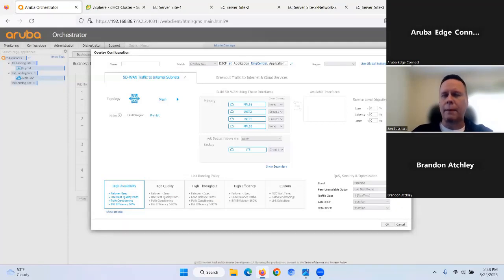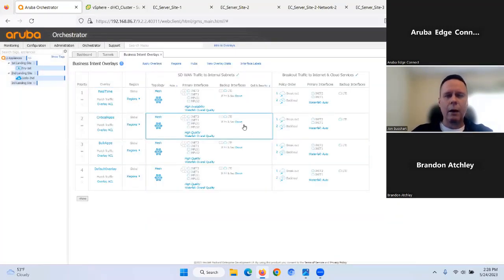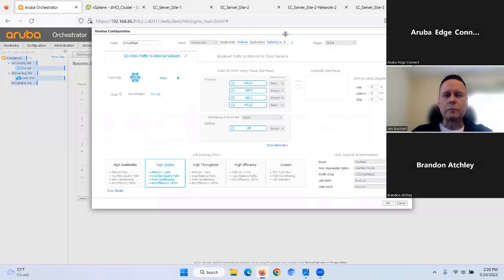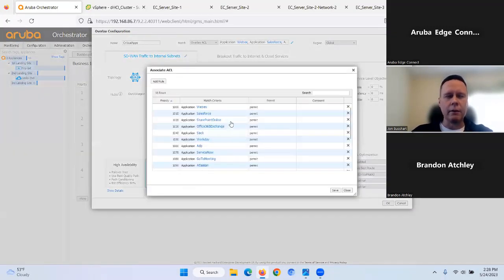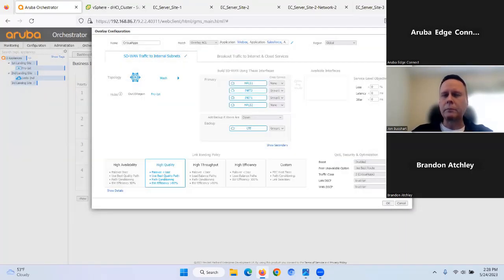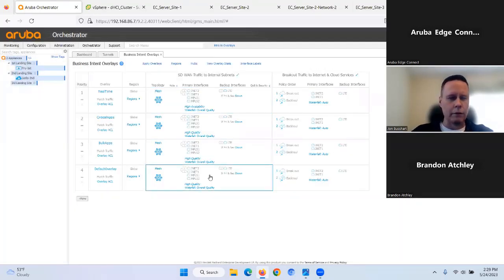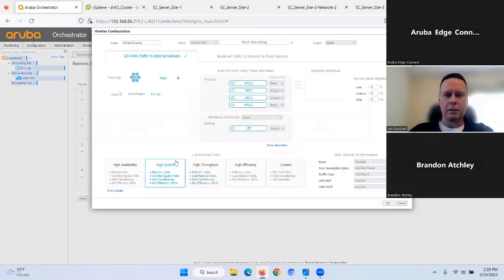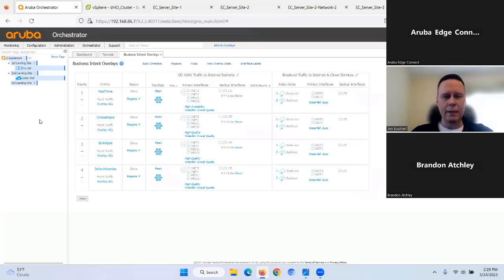So again, those are those apps for this one, for the real-time one. We'll just open up this one too, all right? And then we could see these are the apps associated with this business intent overlay. And then I won't go through them all. We'll just go right down to the bottom. And here's the default business intent overlay. So if your data that comes across this SD-WAN device doesn't match anything else, this will match everything, and then it'll apply this rule to it. All right, so that is kind of how this operates.